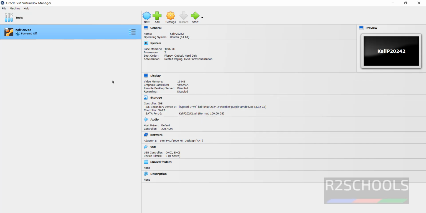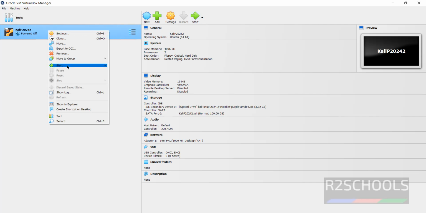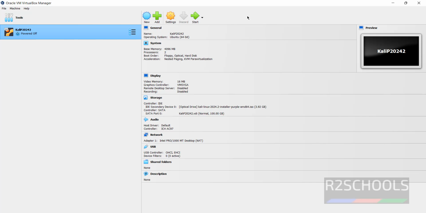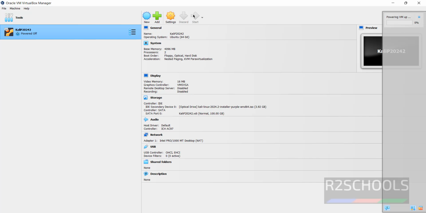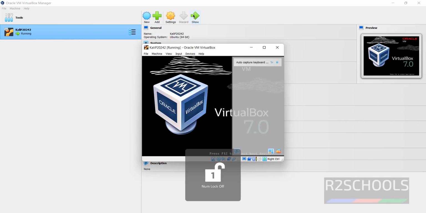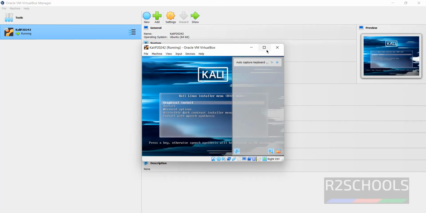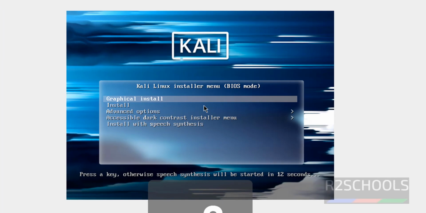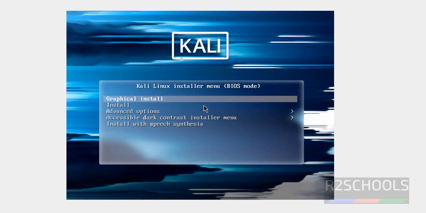Everything is okay. Now click on start to start installing Kali Linux Purple 2024 on VirtualBox. Or right click and select the start and select the normal start. Both options are same. So click on start. Let me maximize this one. Use the up and down arrows and select the first option, that is graphical install, and hit enter.